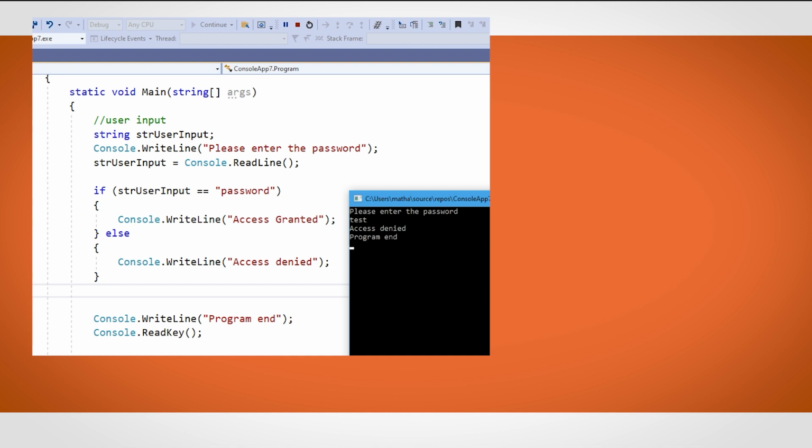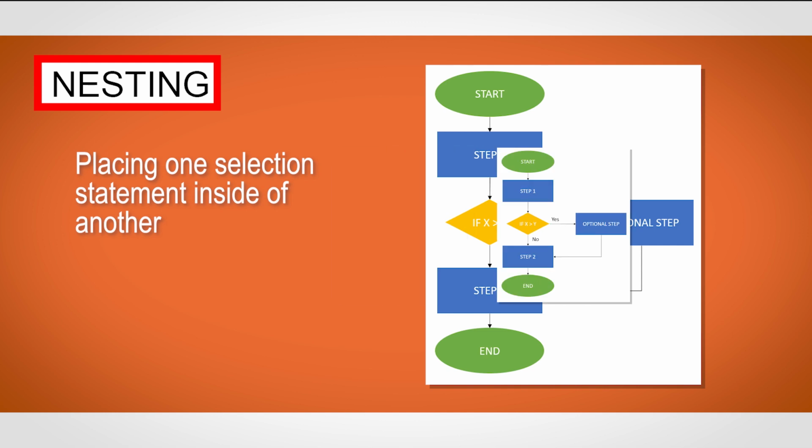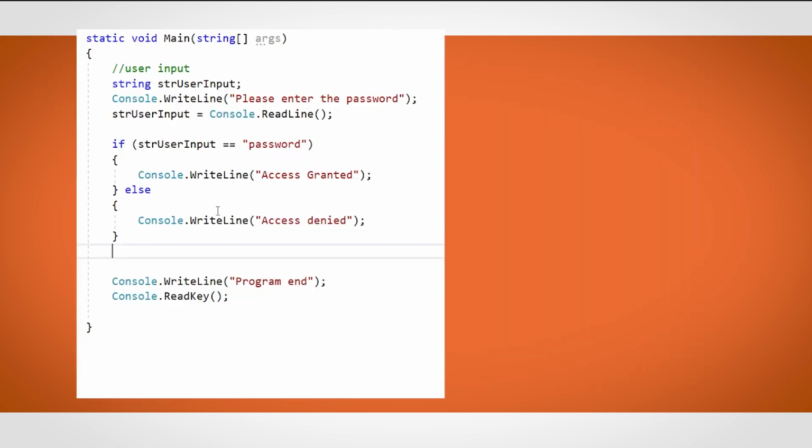Finally, we'll take a look at nesting. Nesting is the concept of placing one statement inside of another. You may want to purposefully do this, or beginner programs may nest a selection statement inside of an existing one by mistake. We'll look at both examples.